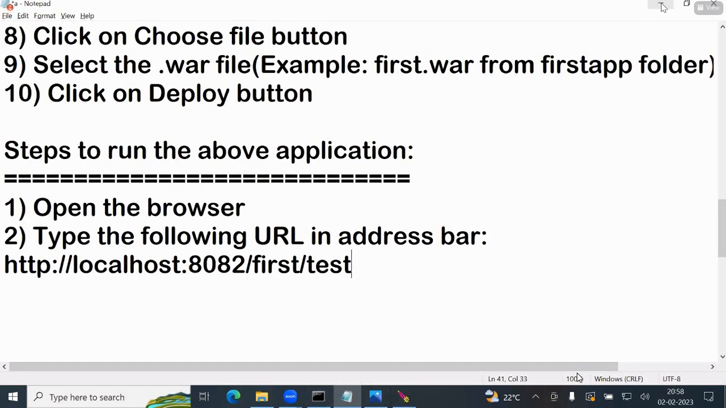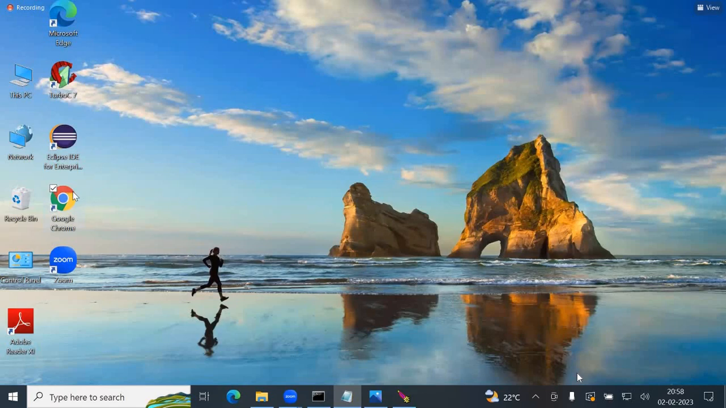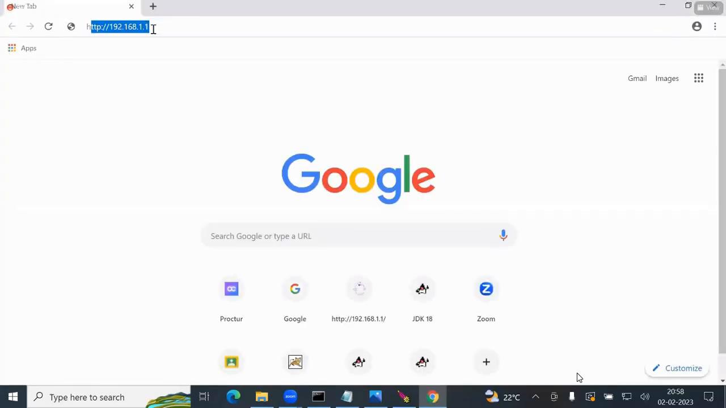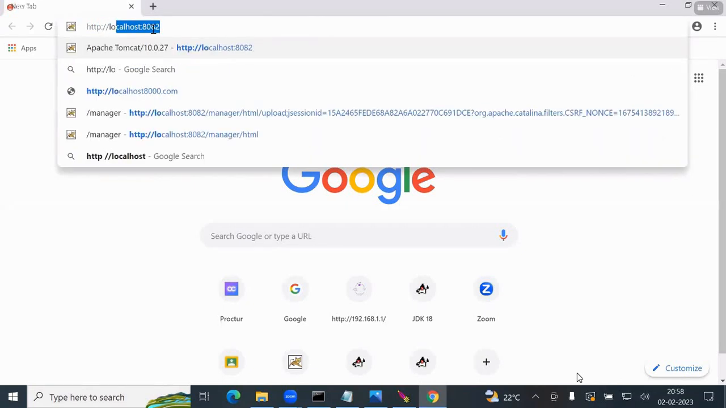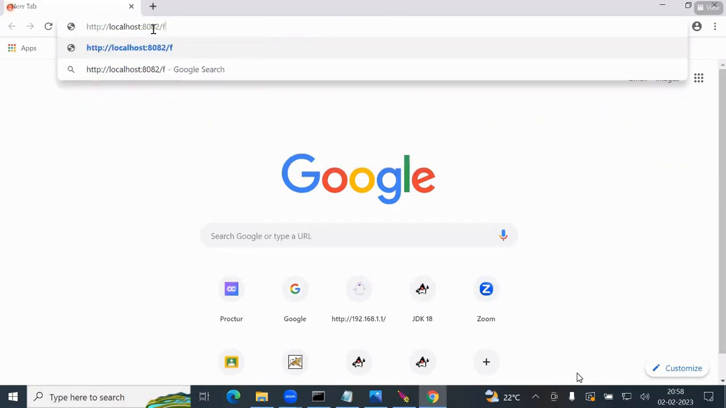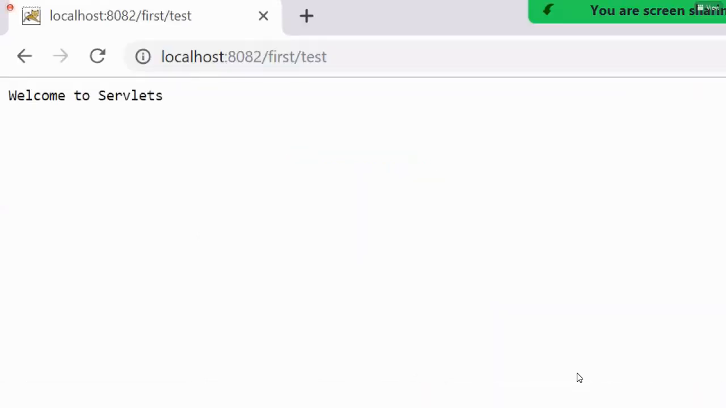Now, we have to open the browser. We have to type the following URL: http://localhost:8082/first/test. Then the response comes: welcome to Servlets. Okay. But your doubt is, for a welcome program, this much process? Welcome program also same process. Project also same process. Why this much process?